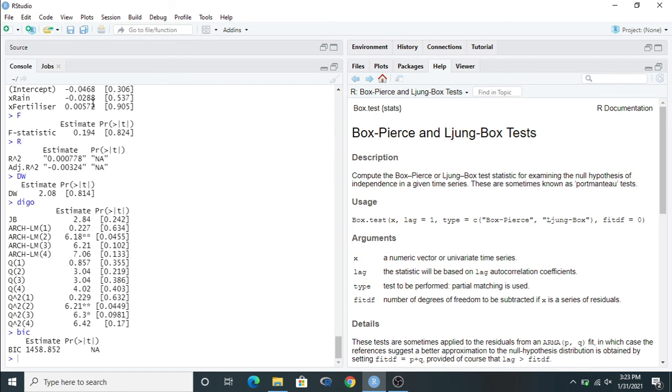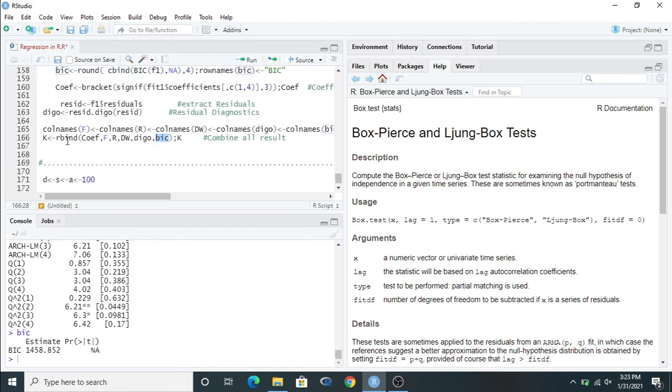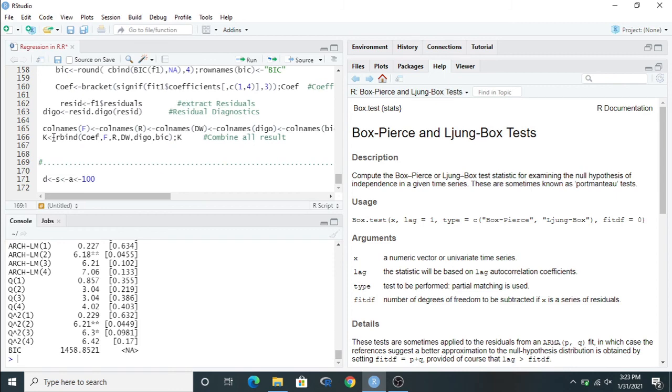That's why the coefficient will be first, then F statistics, then R squared, then Durbin-Watson, then diagnosis, then the BIC value. Okay, so I have to use the rbind function here. First coefficient, F, R, then the Durbin-Watson test, then diagnosis, then BIC value, then K. All the results are stored in the K vector. So just run this, and you can see the K value by using this.